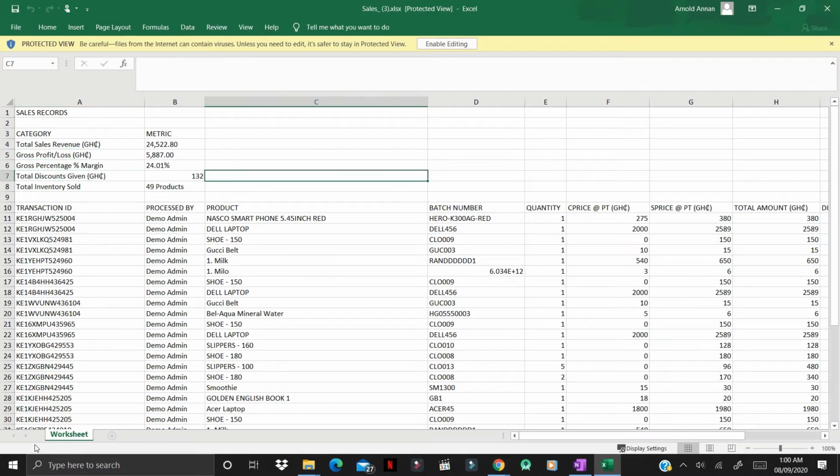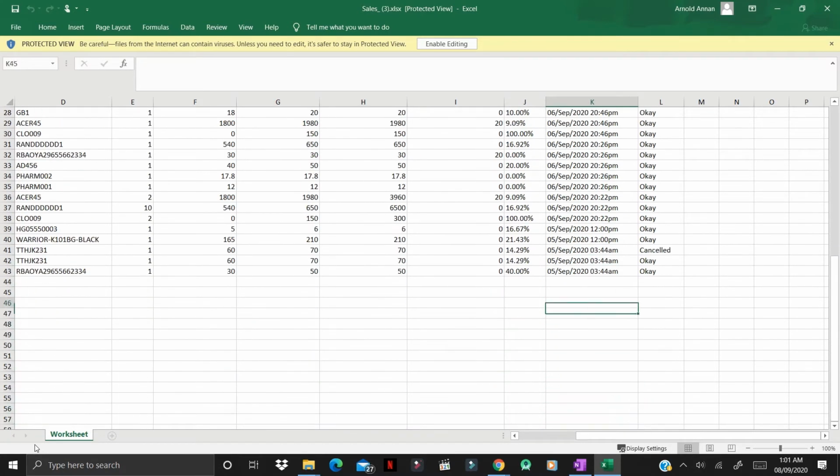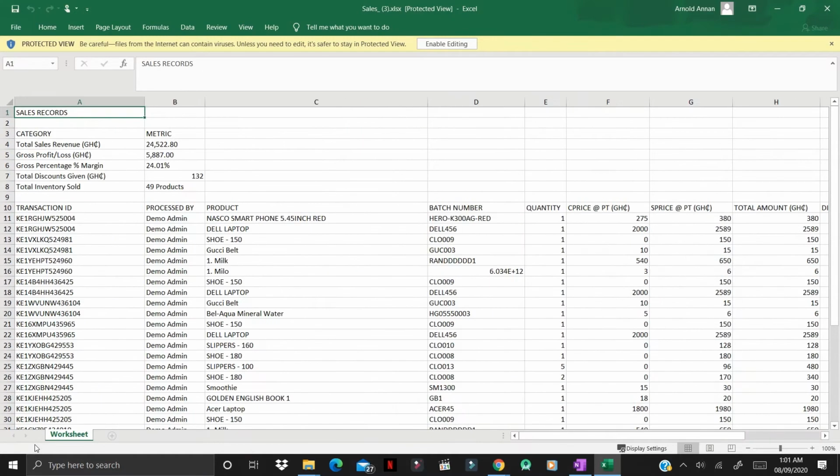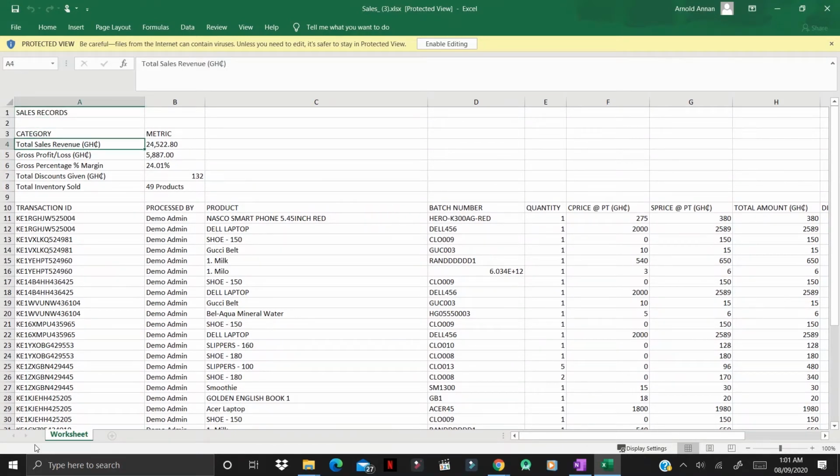These are all our transactions for the past 3 days. You notice the days are just for the past 3 days, from 5th to 8th. These are the transactions we have done. You have all the information. You are able to see the total sales revenue for the past 3 days, the gross profit and loss, and the gross percentage margin. You're able to see the total discounts, the total inventory sold, and then you get to see products on a product by product basis.